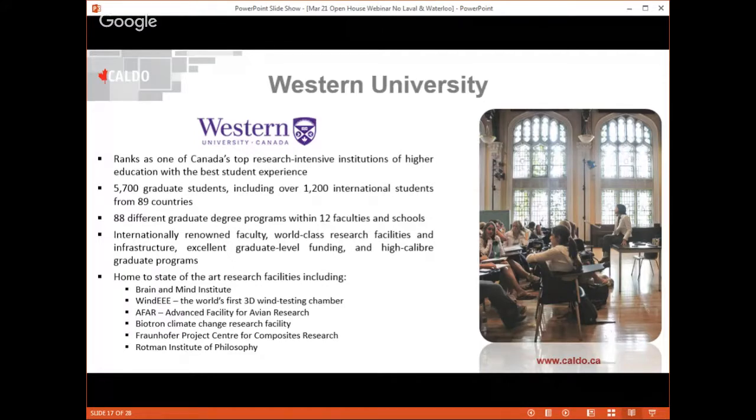So these are just some of our key areas of research strength, and including, of course, we have amazing state-of-the-art research facilities such as Brain and Mind Institute, Biotron Climate Change Research Facility, Rotman Institute of Philosophy, WIND-D, which is the world's first 3D wind distinct chamber, and AFAR, which is Advanced Facility for Avian Research.